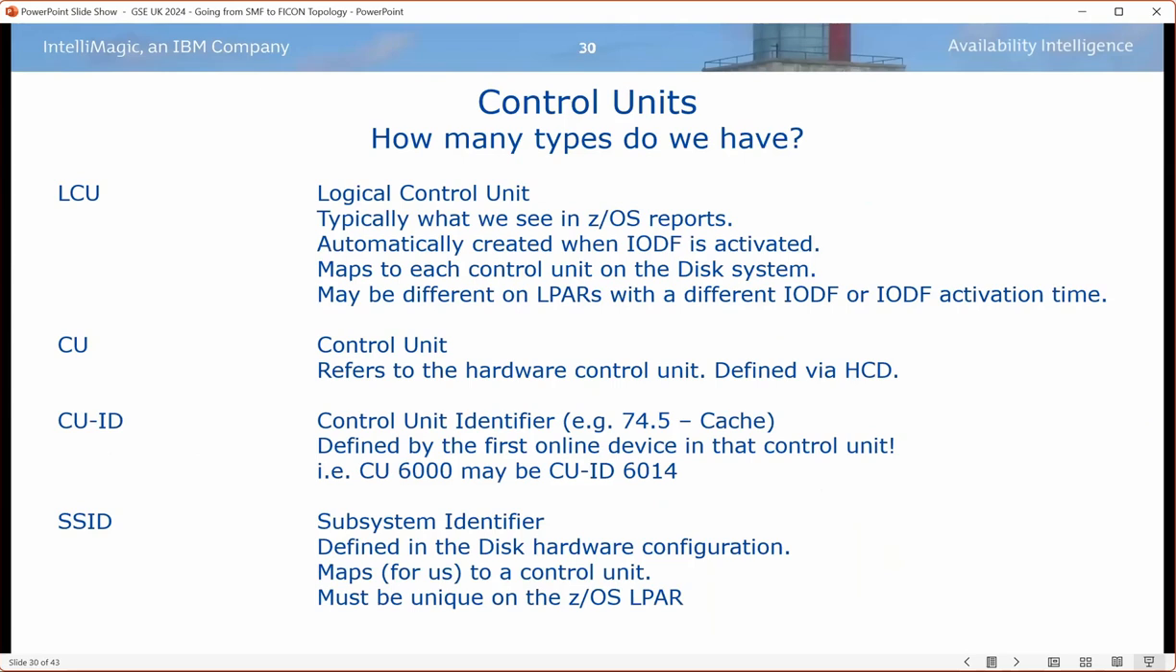Okay, so a word on control units. I've mentioned logical control unit a couple of times. The logical control unit is typically what we're going to see in reports, in z/OS reports. It's created when you activate your IO definition. And depending on which IO definition is activated on the LPAR, the logical control unit may be different, but it's actually still the same physical control unit in the back end, okay? Be aware of that. CU, control unit, okay? We're referring to that as the hardware control unit, and we define that in our HCD when we define our installation.